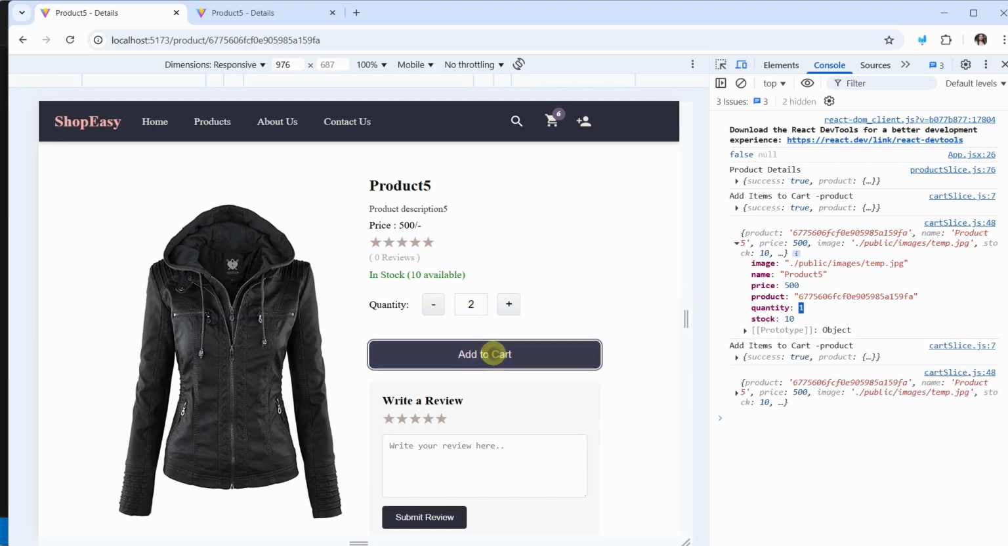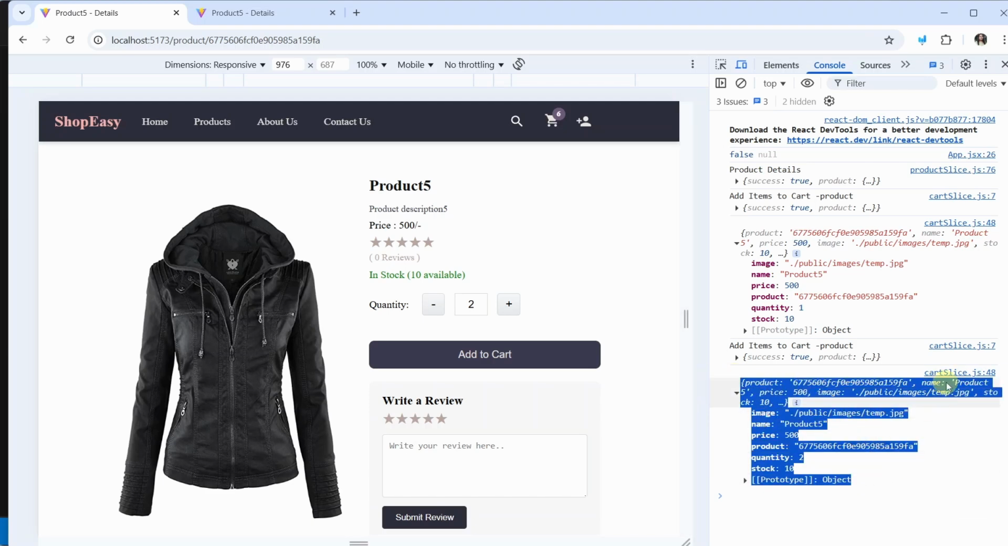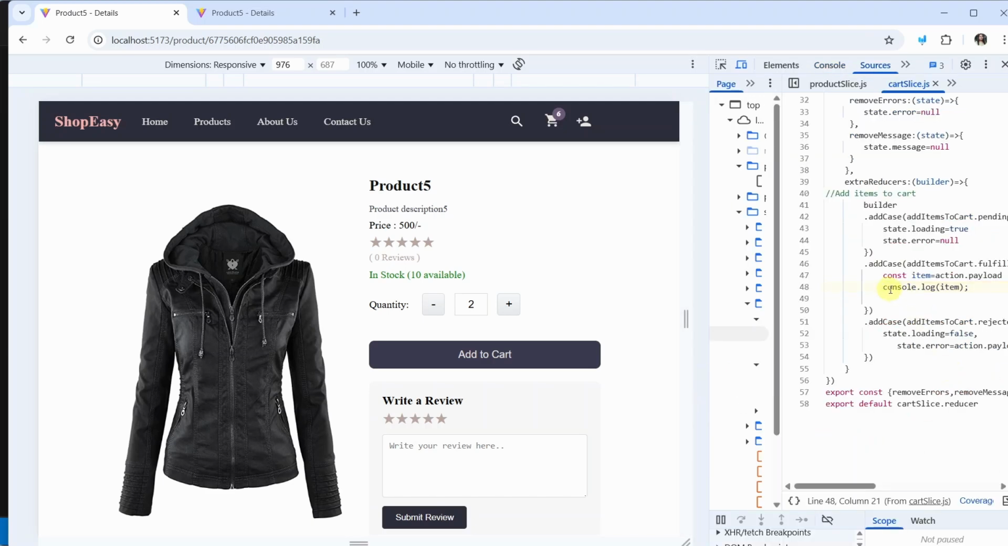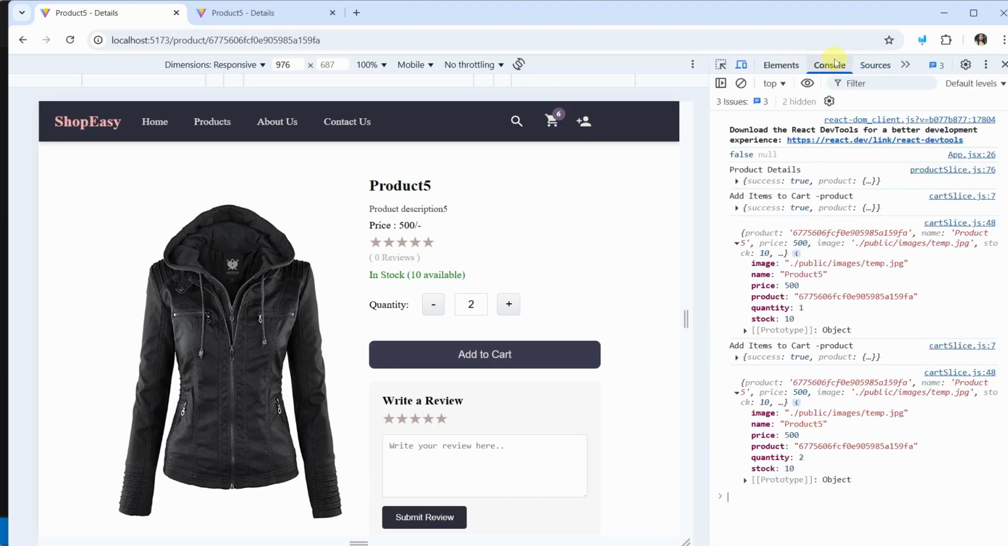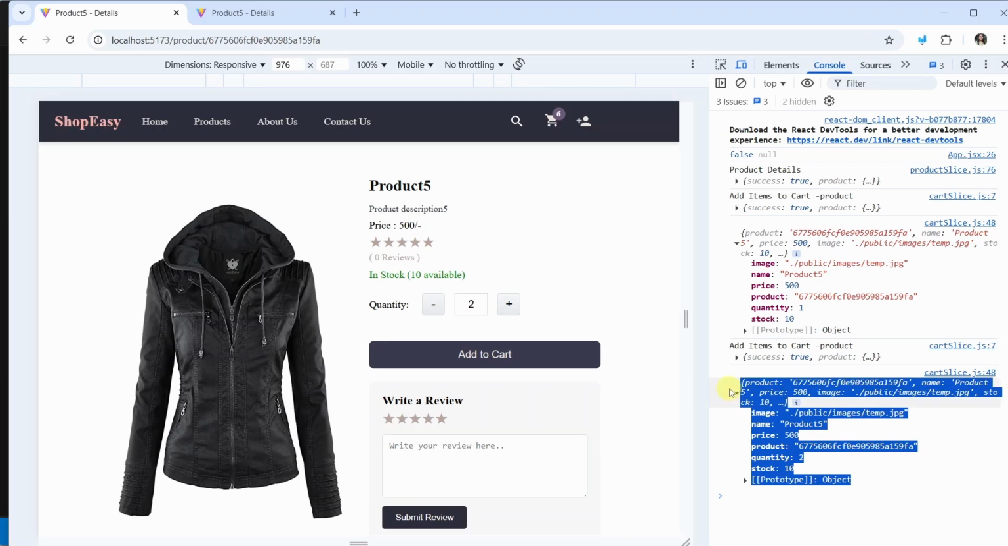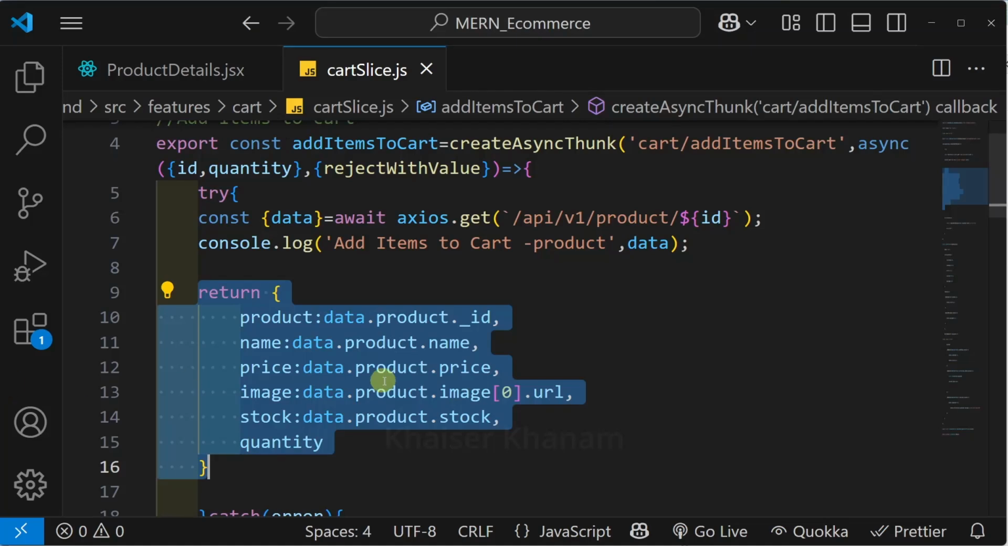Now I will give quantity to add items to cart. Now you can see successfully whatever quantity I am giving, I am able to access this quantity, and this is nothing but action.payload. Now if I click on this, you can see this is nothing but action.payload. Now what I have to do, this entire item, only this information I have to push inside my cart items.